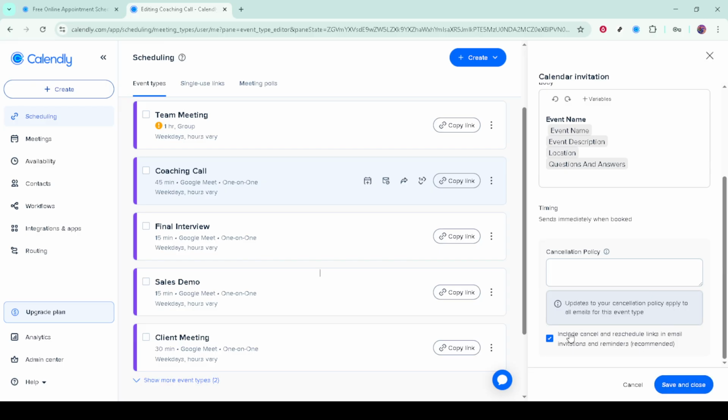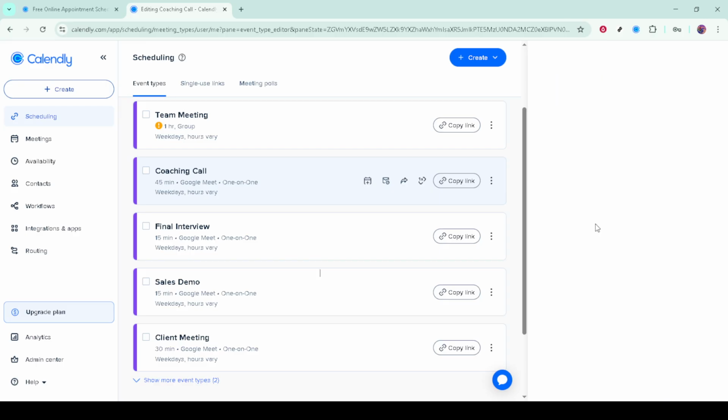That's it. You've shared your scheduling link, set automatic reminders, and enabled cancel and reschedule options, all with built-in tools that keep your scheduling process smooth and professional.